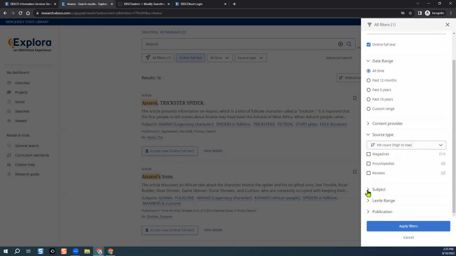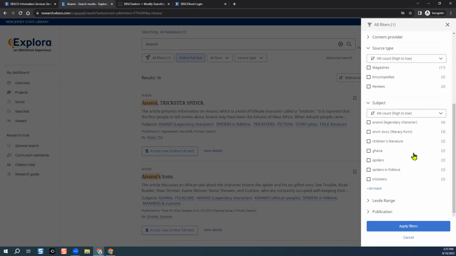I can limit by subject terms. So within Anansi, I can take a look at the legendary character, short story, the literary form. I can take a look at different subject terms. Anansi is from West African Ghanaian heritage. So if I want to limit by that subject type or by spiders in folklore, the hit counts are represented, showing me how many search results are by these subject terms.